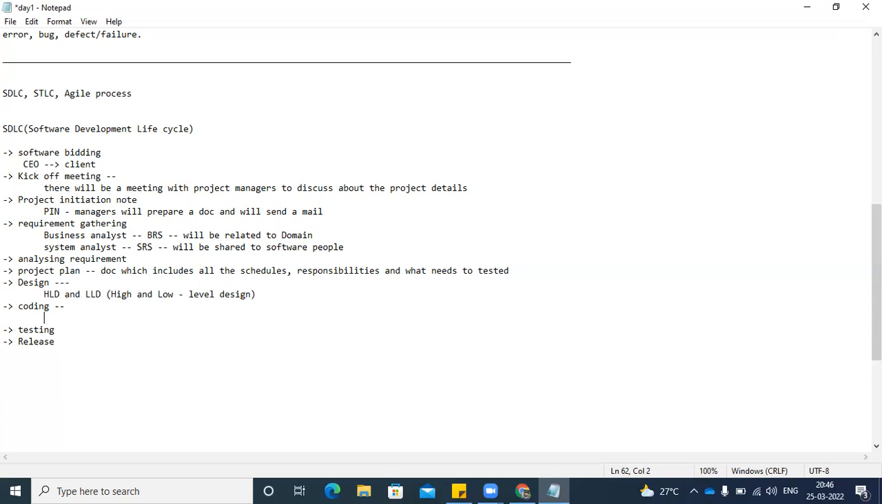So with respect to all three, the programmer will start preparing the code for the respective modules by using different kinds of technologies such as Java, Ruby, Python. So here they will start coding based on BRS, SRS, and design docs.